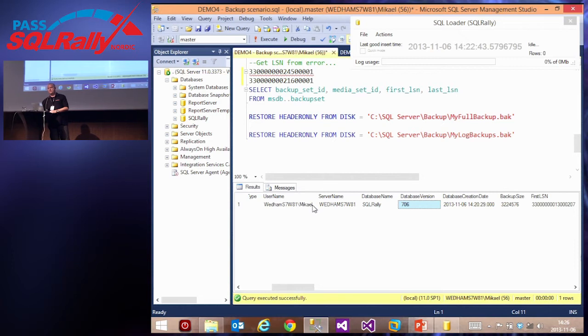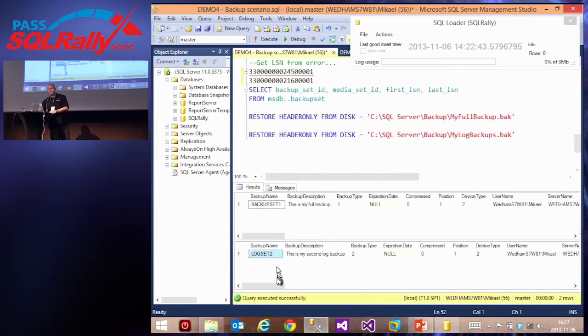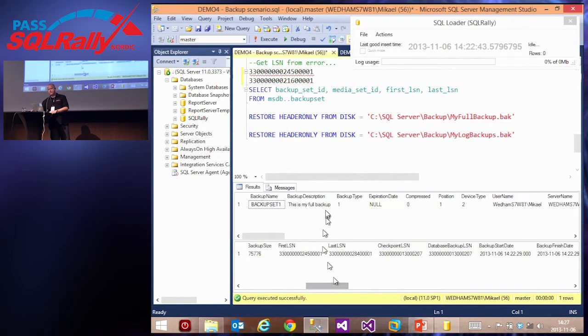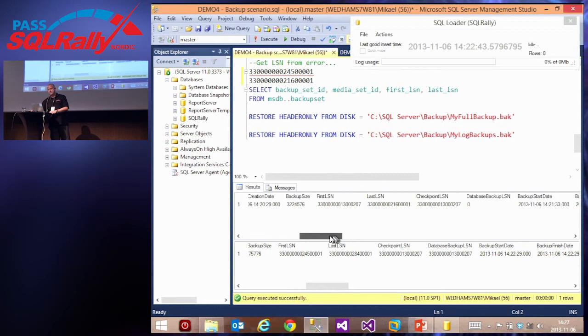The database version. Could be a good idea to know the patching version of your SQL compared to the backup version. But here, the first backup ever and the log sequence numbers. And then I go to my log backups. And I find this is only one backup, and we are actually missing the log sequence number somewhere between here.